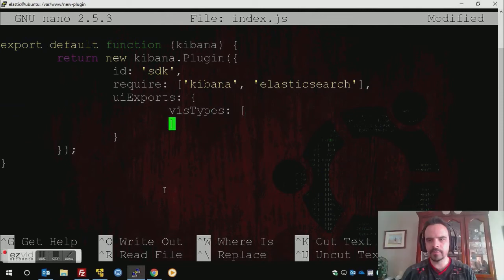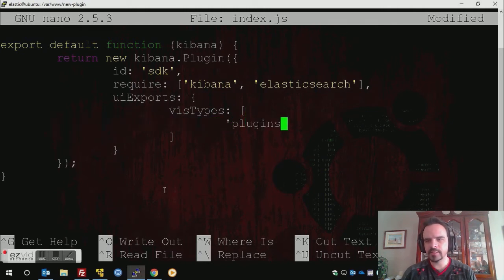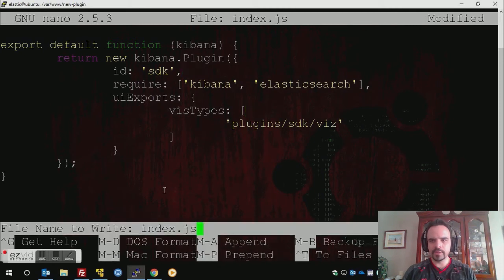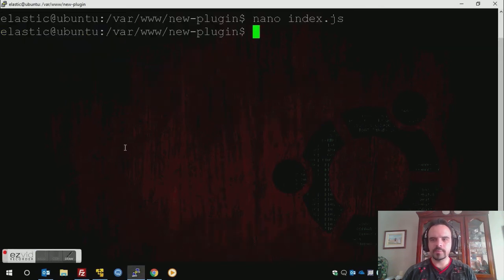Viz types will be returning the plugin. If we look at the file there, it's plugin/SDK, which is our plugin once deployed in the environment, and then /viz.js. The .js is optional, but it will be loading the viz, which will be the public JS for the visualization. Now let's go into the public folder.